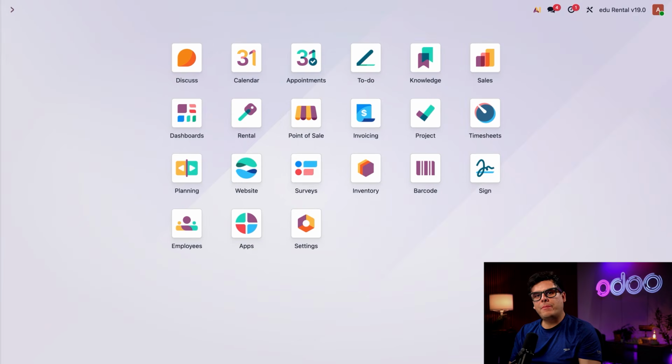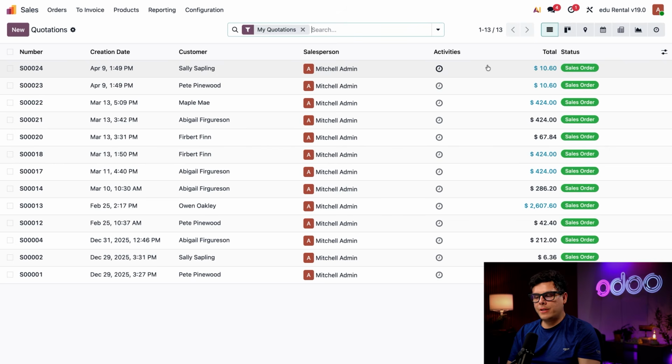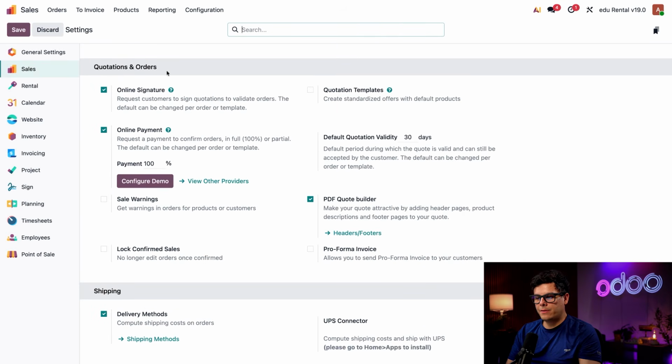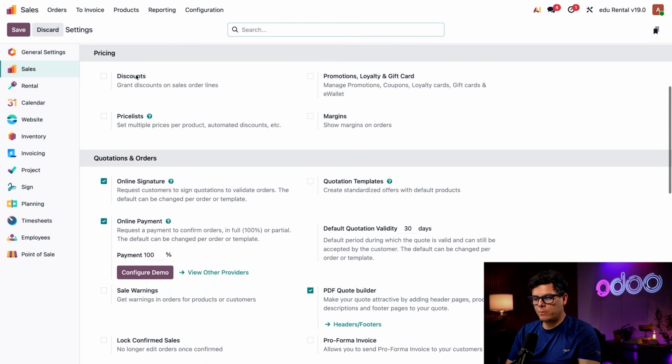Since customers rent products like any other sellable item, I'm going to open up the sales app over here and check some of our settings. For faster agreements and payments, I'm going to check that online signatures and payments are enabled. So we're going to go to configuration and settings. We're going to scroll down to this quotations and orders section and just make sure that both of them are enabled right there. Terrific.